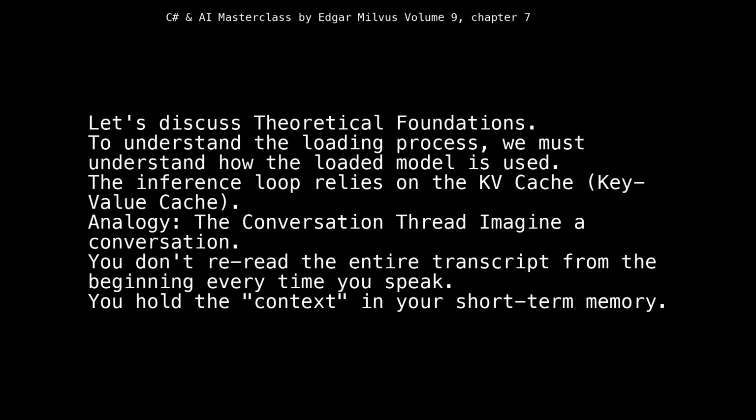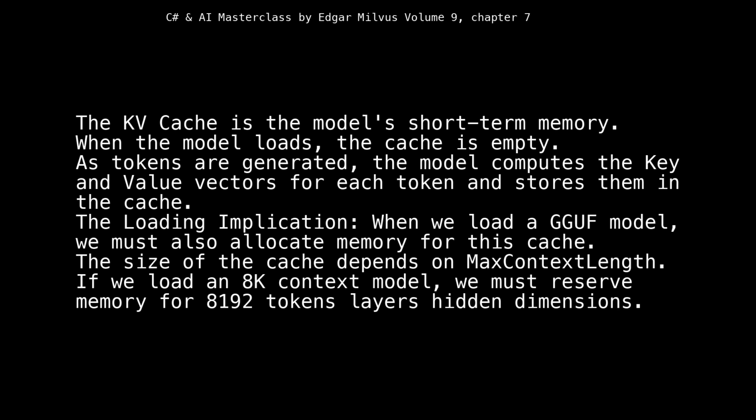Let's discuss theoretical foundations. To understand the loading process, we must understand how the loaded model is used. The inference loop relies on the KV cache, key value cache. Analogy: the conversation thread. Imagine a conversation. You don't reread the entire transcript from the beginning every time you speak. You hold the context in your short-term memory. The KV cache is the model's short-term memory.